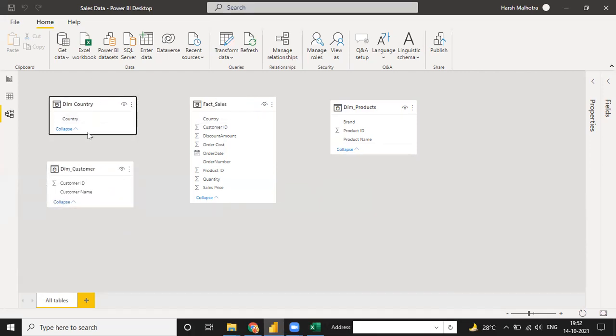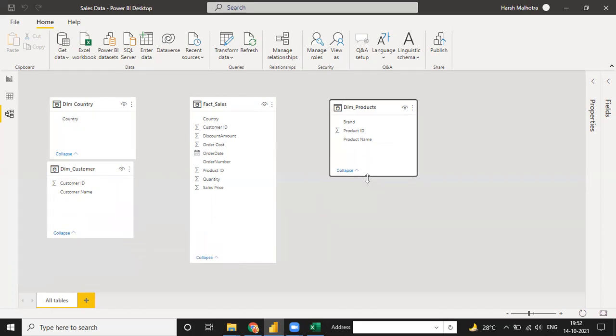Country, we have a country column only. So for making a relationship, we have to select from the dim table and fact table a column which is unique in both tables. So in the country table we have a country, and in the fact table we have a country. So we just drag and drop them together and see, the relationship is done.